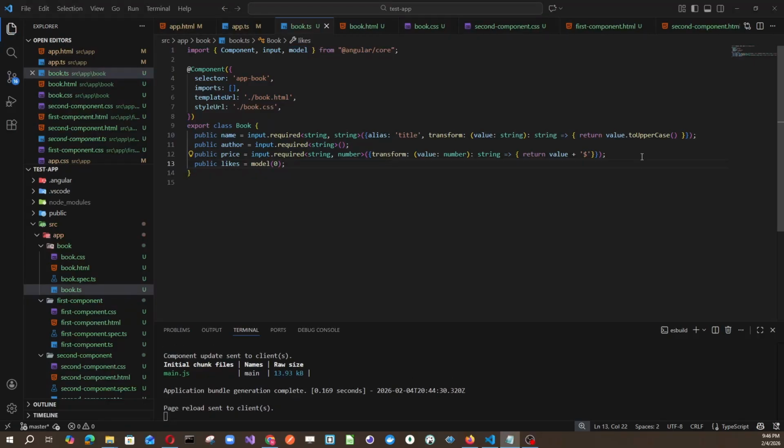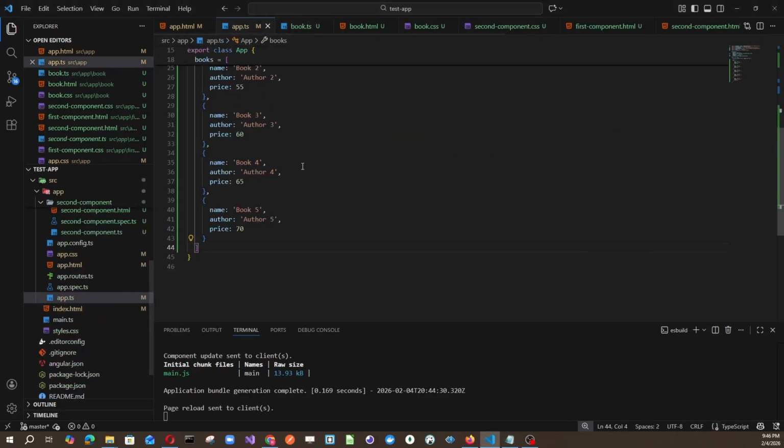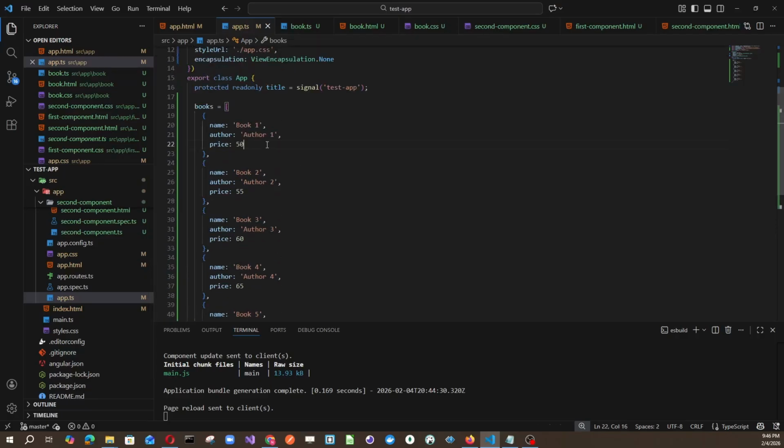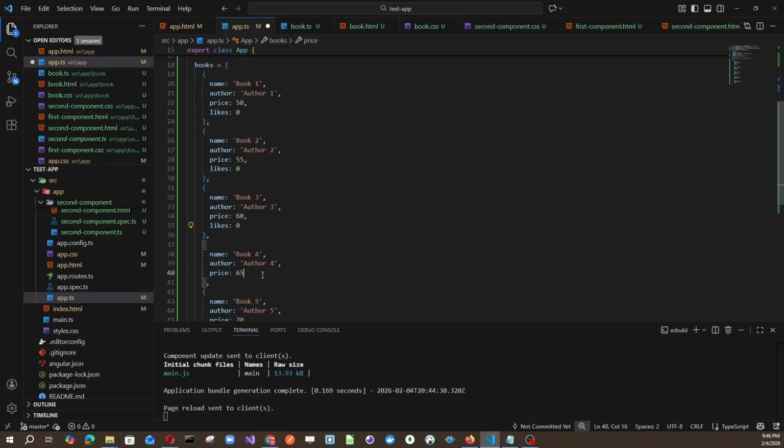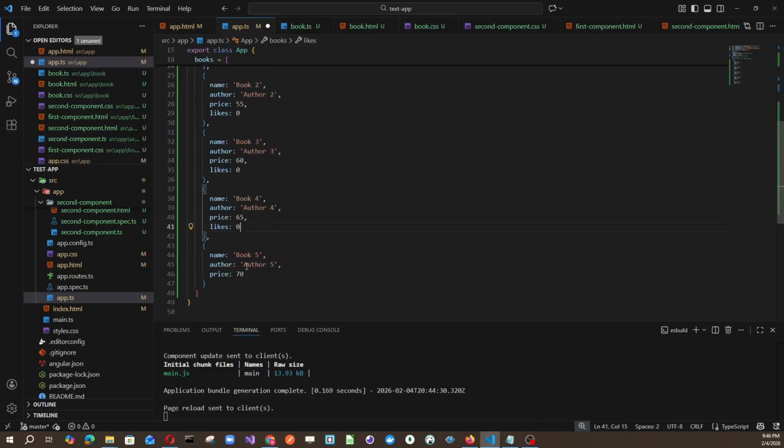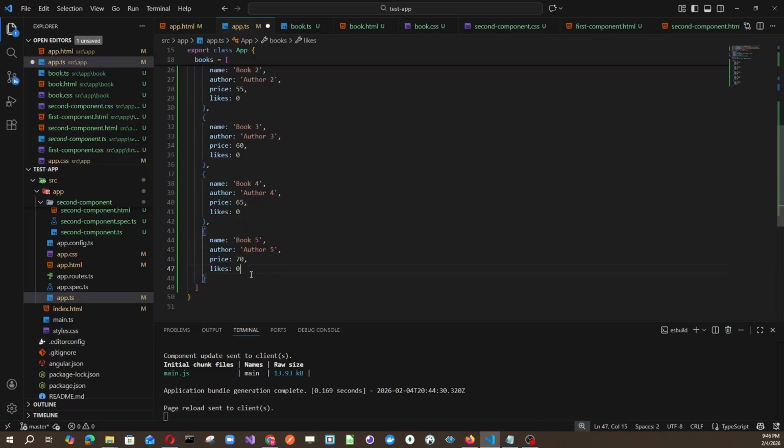And we need to add this property likes in our data in app.ts. Here in the array, we will add likes with default value 0 and do the same for other books. Okay, save.